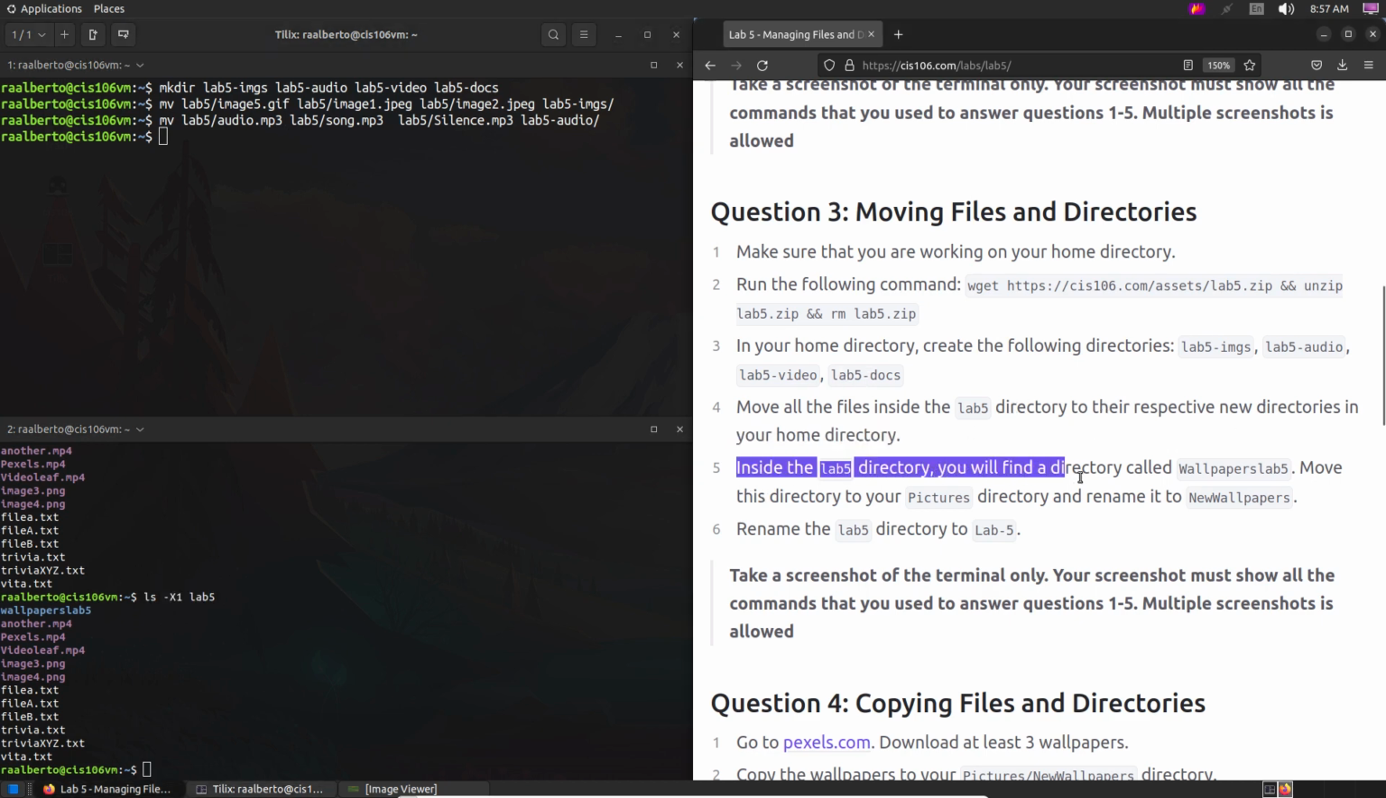Inside your lab5 directory, you will find a folder called wallpapers lab5. Move this directory to your pictures directory and rename it new wallpapers. Now, we can do this in one single command, or we can do it in 2 separate commands. I suggest you review the mv command for renaming files and moving files because there is an example there. However, I'm going to do it right here with you.